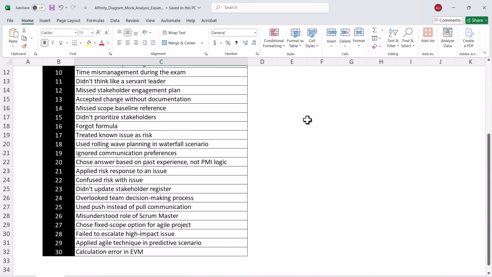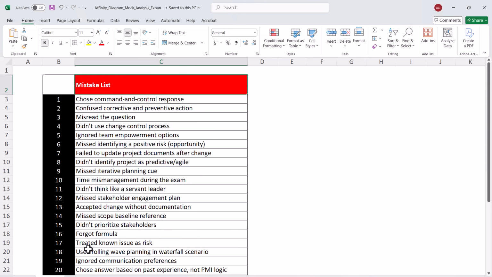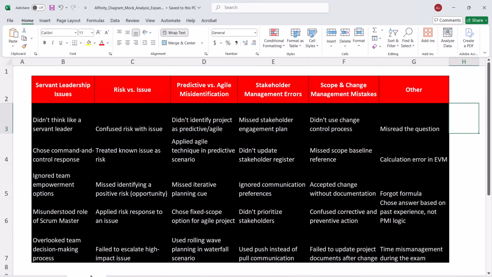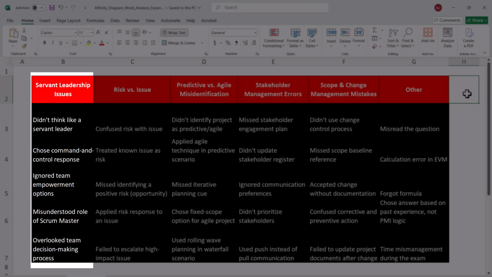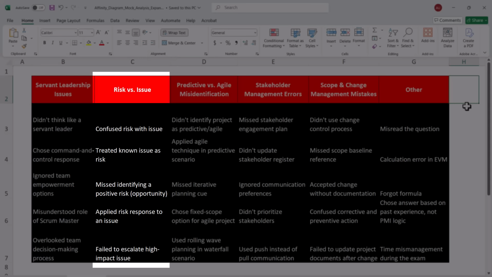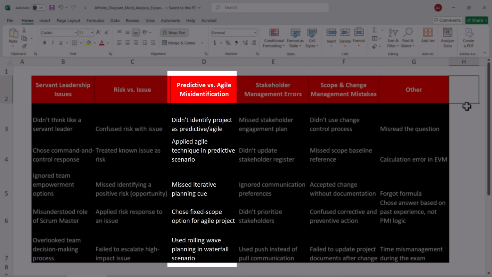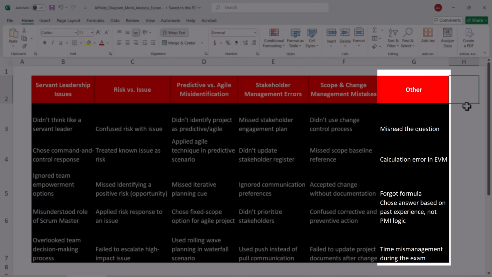Now, here's something powerful. Start grouping your mistakes using the affinity diagram method. For example, you got 7 questions wrong because you didn't think like a servant leader. 8 questions were wrong because you confused risks with issues. 6 questions were wrong because you didn't identify whether the project was predictive or agile. Some mistakes won't fit into any group. Put them in another column.